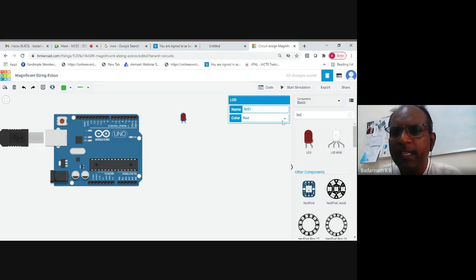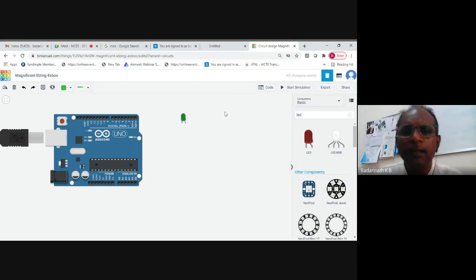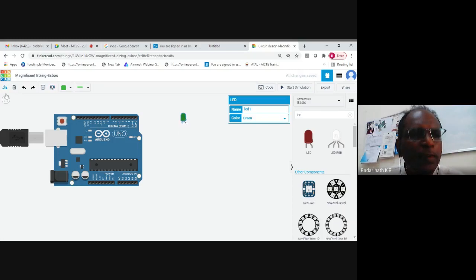You can select the color for that LED. So all this is possible. I've selected LED 1. You can place the LED, and you can change the position of the LED using this. You can see on the left side there's a rotate option. You can rotate the LED and keep it in the position and orientation suitable for you.